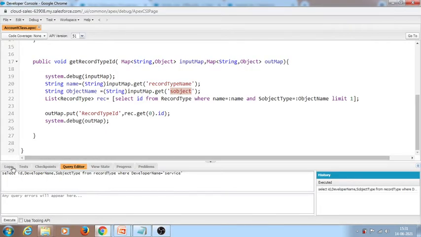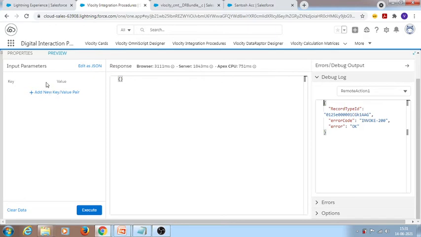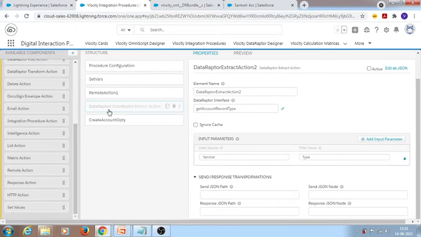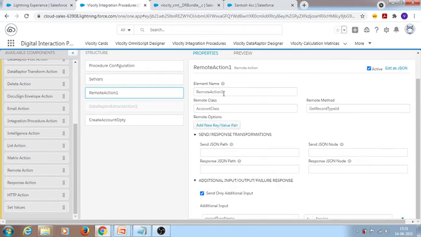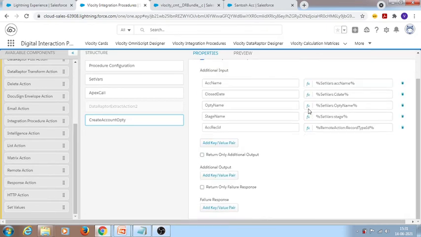This one, record type ID, it will come. Then now we need to pass this thing. Let me edit this as Apex call. I will use this while calling the record type here. Here I am sending this one, right? I will change Apex call and record type. This will be the same as this one.